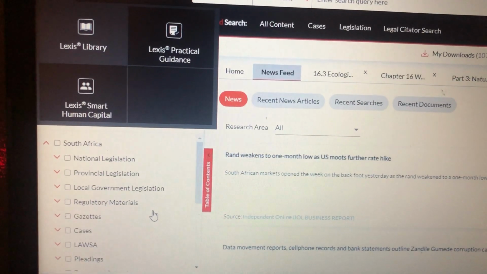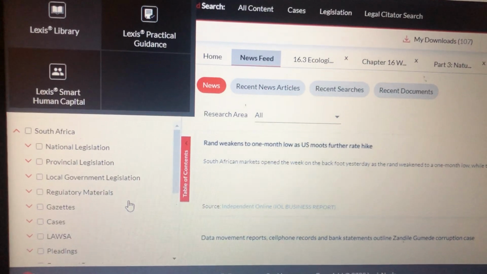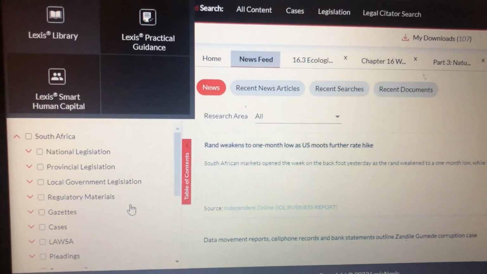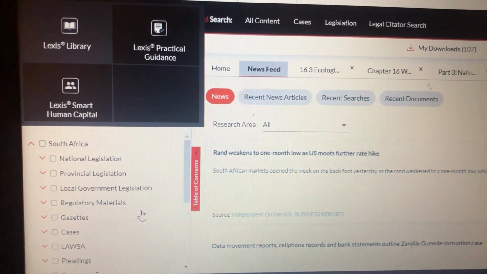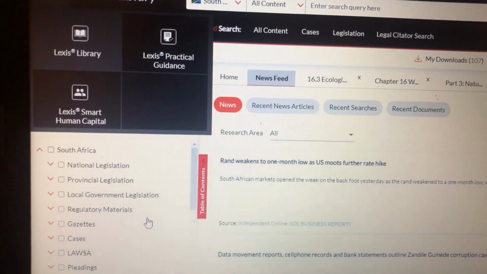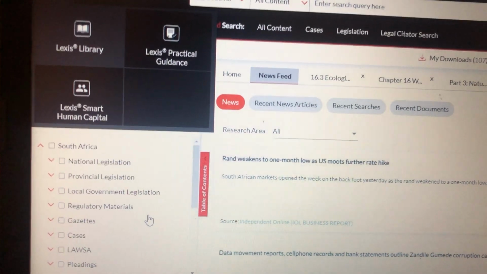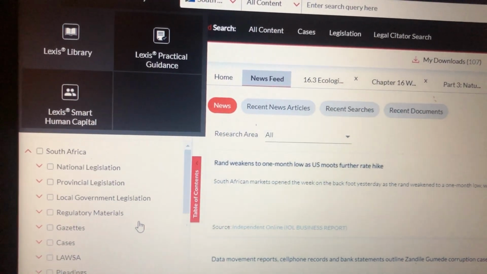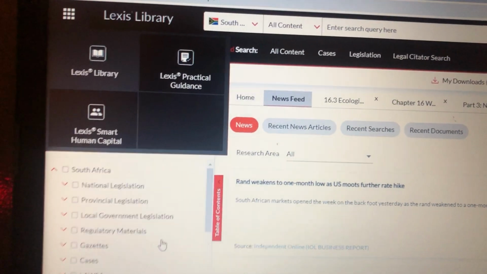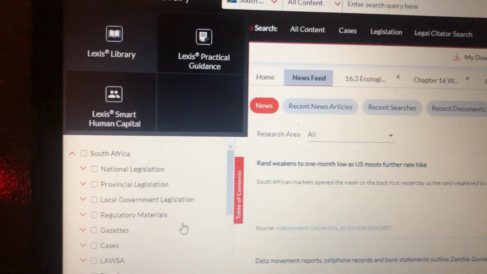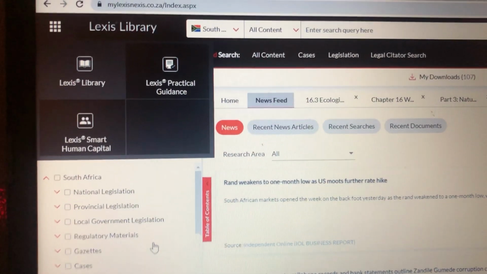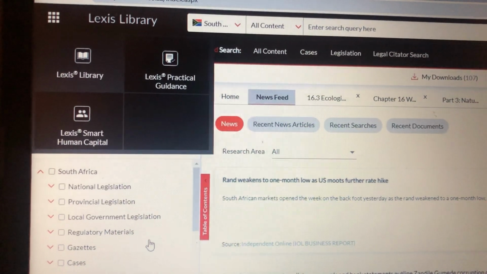Hey guys, as I said in the intro, I will be showing you how to do your research on certain databases that you can find when you do your research, for example, your assignments. So the first thing to note, the first one we're looking at is LexisNexis.